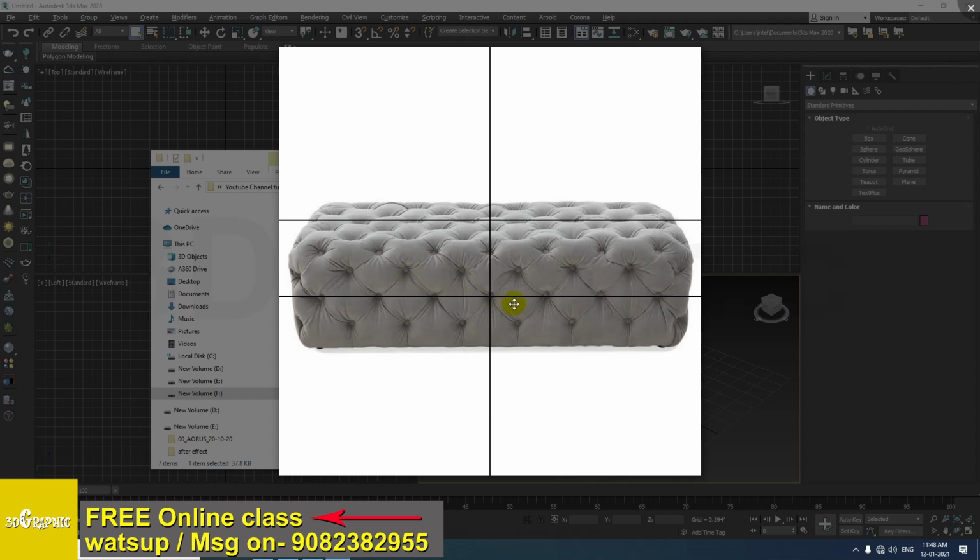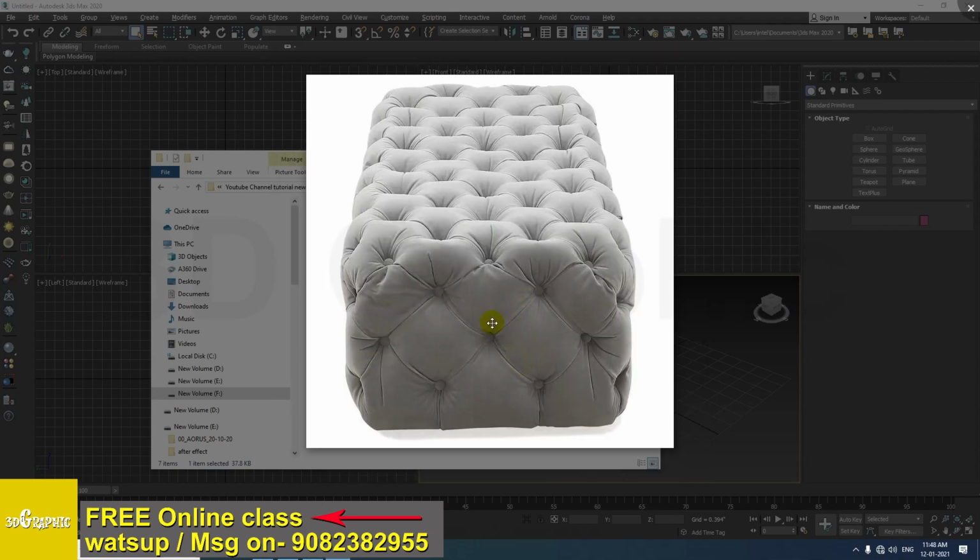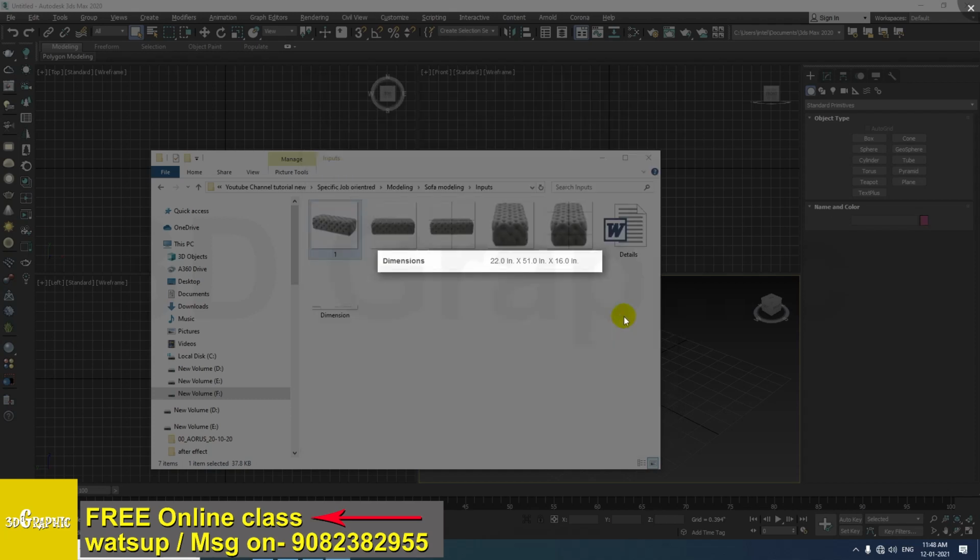And this is the front portion. This also I have divided into equal parts, just for my reference, so that I can focus all my work on modeling one part only, and then symmetry that. And these are the dimensions of the model which I got: 22 inches by 51 inches by 16 inches.